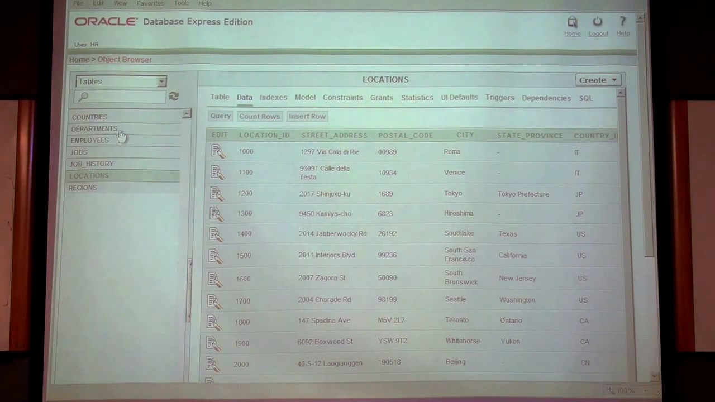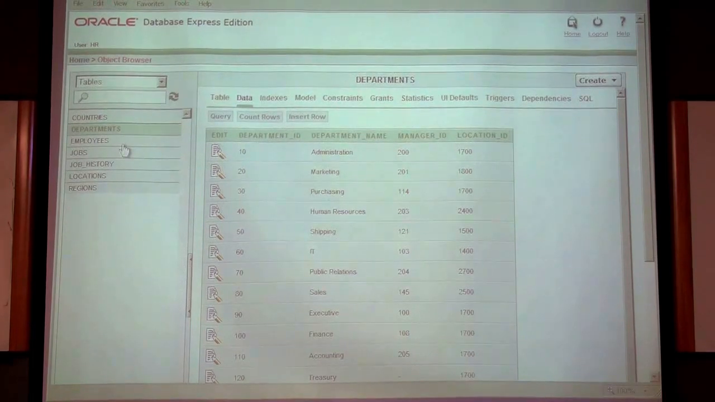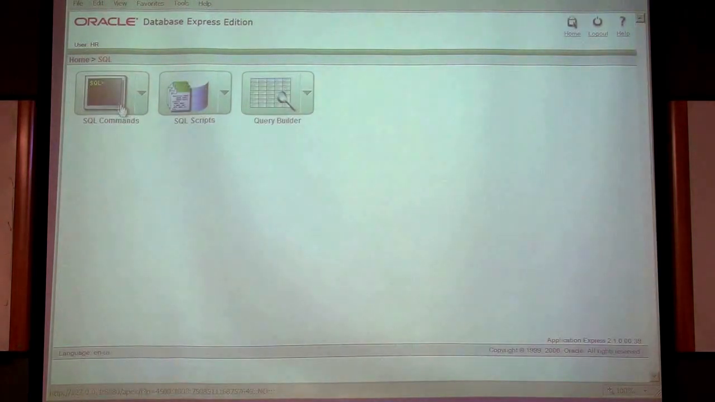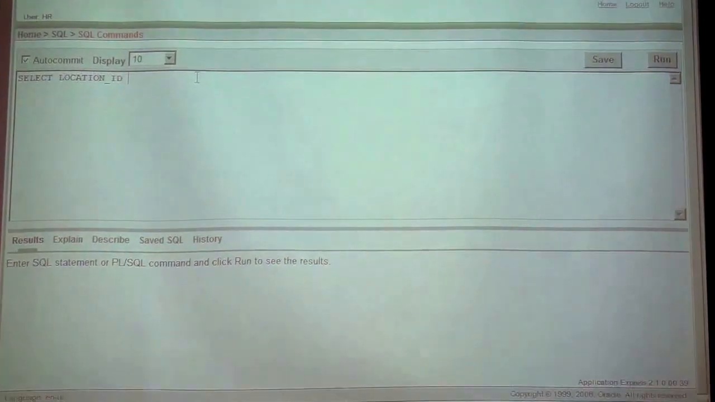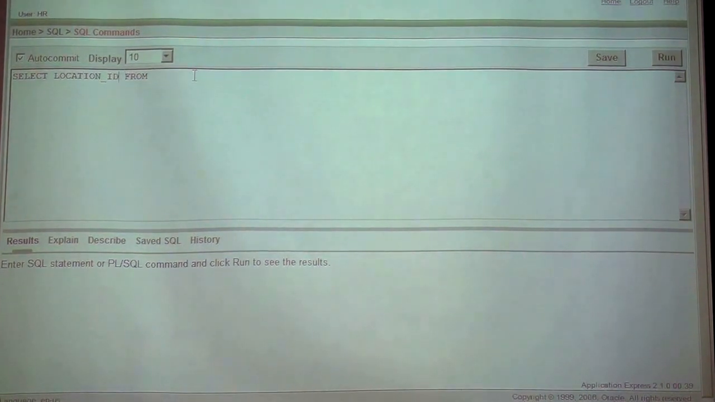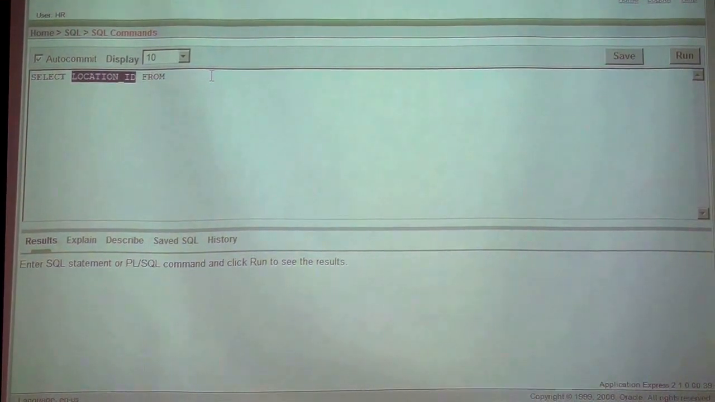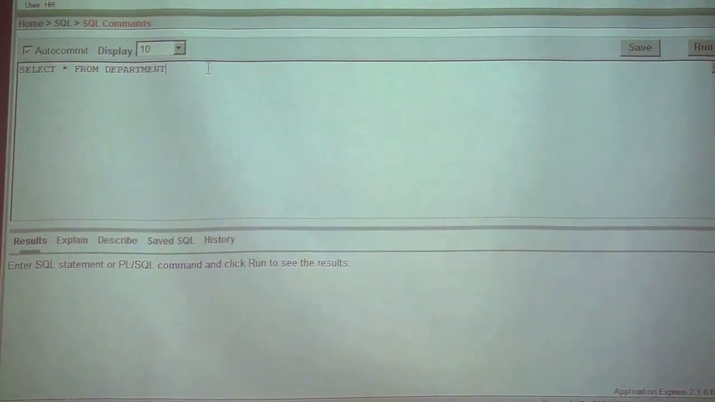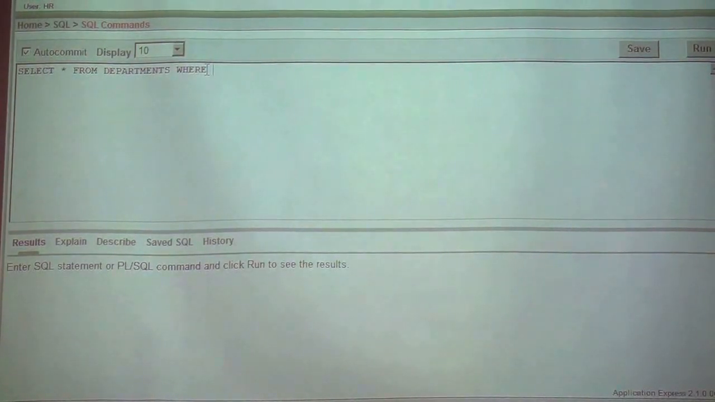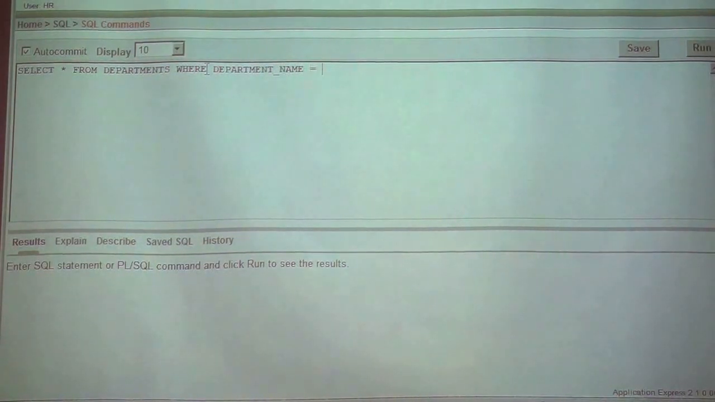Location ID can be retrieved from the departments table. Remember? So I go back to departments and write a statement for departments. Let's do that. I'm saying select location ID from, actually, before going to location ID, I like to select everything. Select star from departments where department name equals 'Human Resources'.